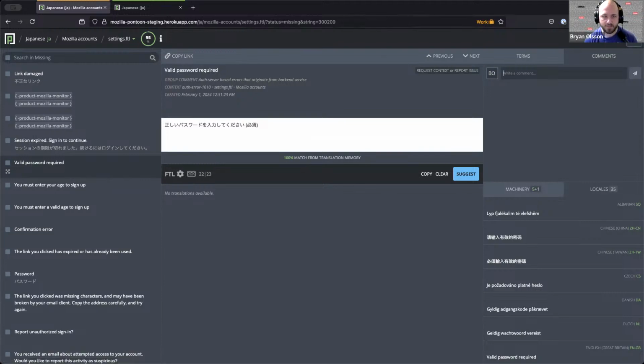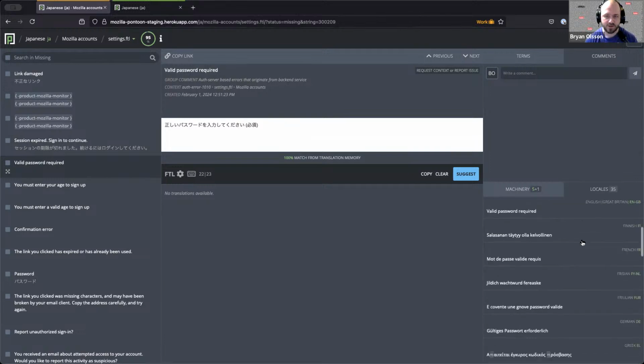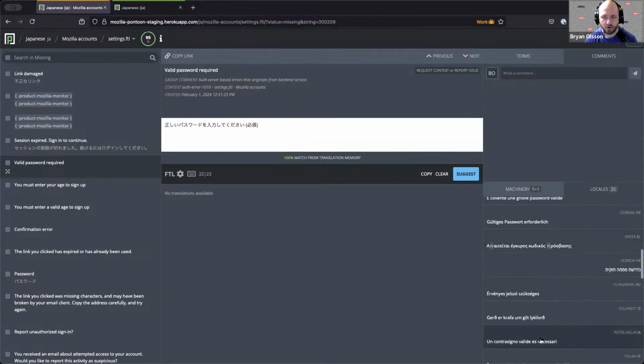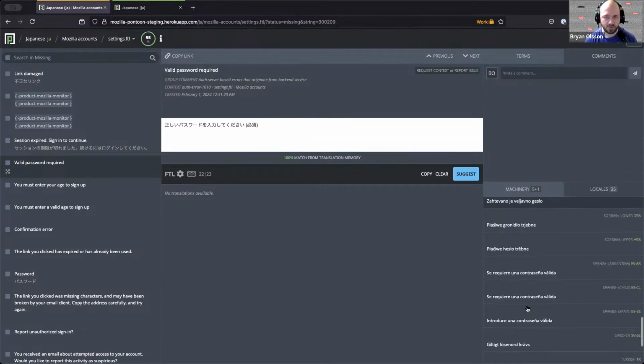And any comments that are written on a string will appear here. Usually it'll appear right alongside there. I'll get more into comments a little bit later. Finally, this locale section shows the translations for all the other locales.